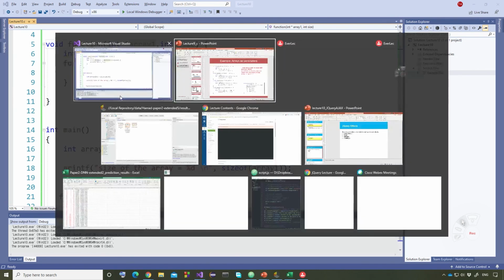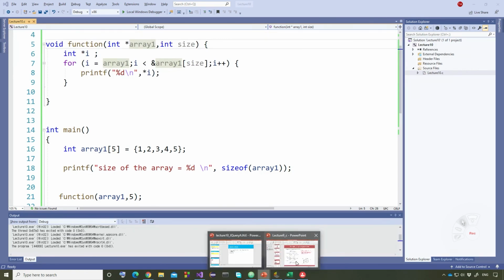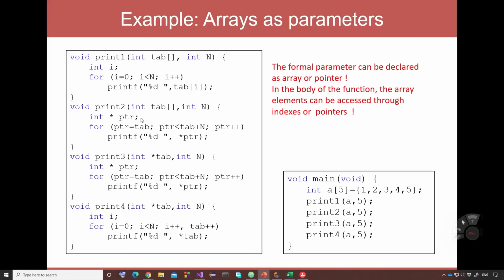And this is what I show in the PPT file here. I show here you can create the array. In the function, you can pass the array this way, and this is the size of the array. Or you can pass the array this way, then create a pointer inside, and use the pointer to access the elements of the array. Or you can make this one a pointer, and then set the pointer inside equal to this pointer.